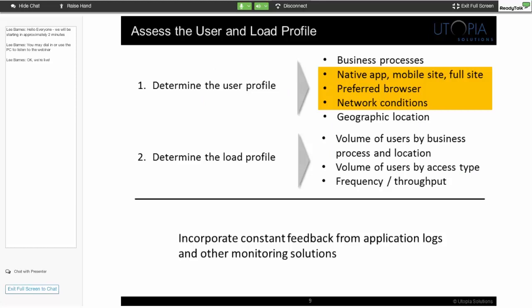So one thing we always do as performance testers is assess the user and load profile. We need to understand what the parameters of our test are going to be. And while we could probably have an entire talk on just putting together a good user and load profile and getting those test parameters correct, I really just want to focus on three that are specific to mobile.